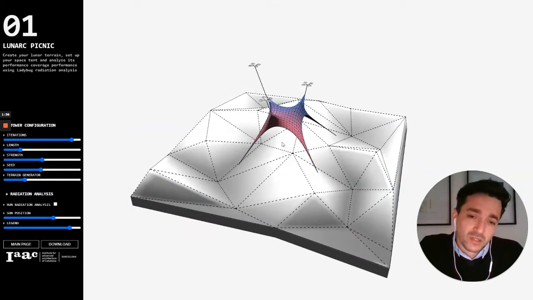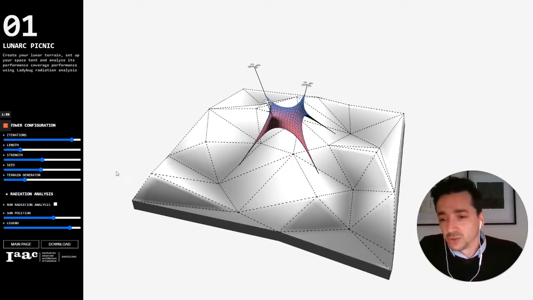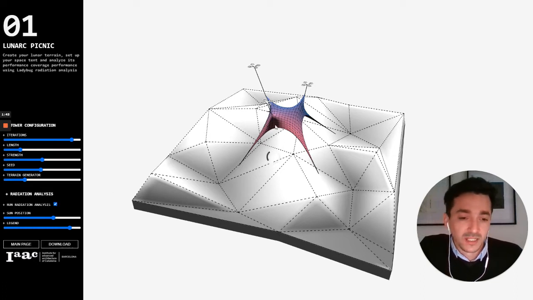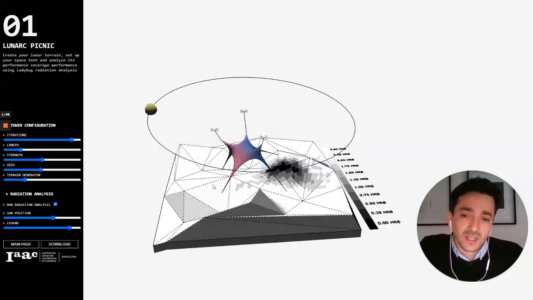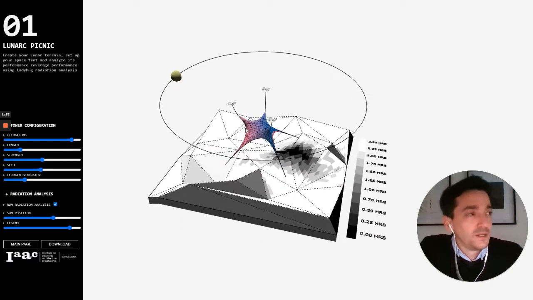Then, just to make sure that the radiation does not cook you alive, you can enable the radiation analysis, and now it's running Ladybug. It's checking the amount of hours. You can also change the sun position, which is placed based on the southern hemisphere of the moon.